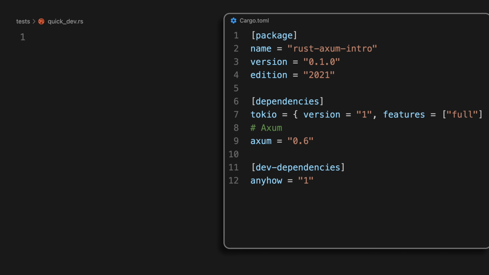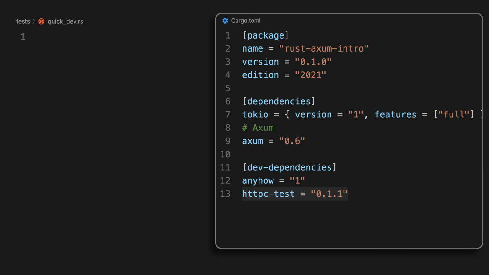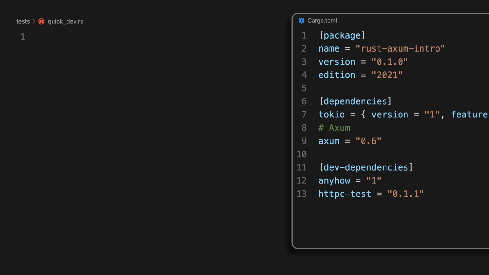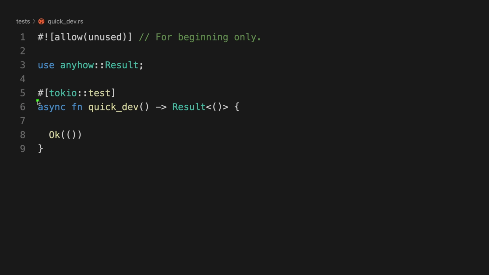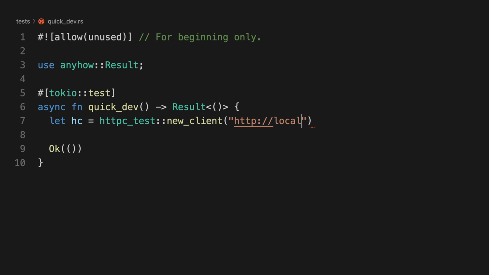And now if we bring our Cargo.toml, in our dev dependencies, we're going to add httpc-test. And that is actually a little library that I did to do very convenient HTTP client testing and printing of the result. So we're going to use that. And now in our quick_dev, we're going to have our tokio::test to make sure that we can have our test as async. We're going to create our HTTP client with our base URL, which is going to be the localhost on port 8080. And we're going to do our first do_get on hello. And that is async. So to execute it, we're going to do await, and then we're going to print it.